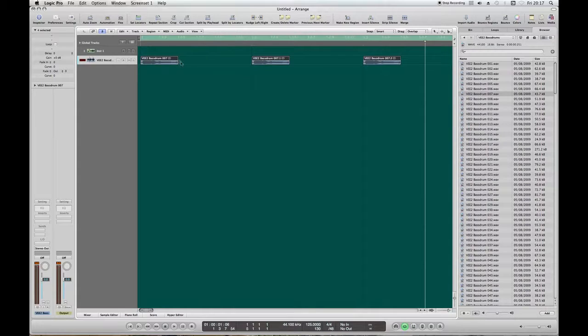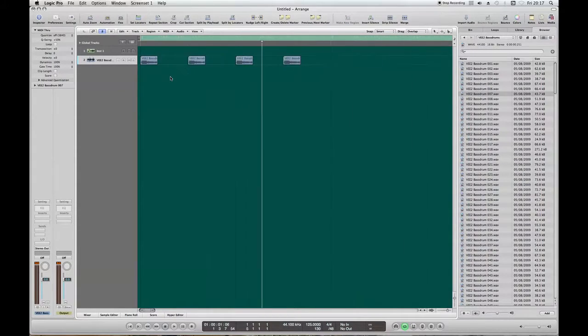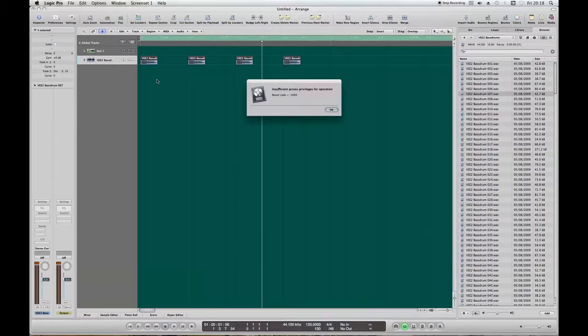Now because I've shortened it, you're going to have a little click at the end. So what I'm going to do is use my fade out option. I'm going to select them all, and I want them to fade out here. I'm just going to select a value. I'm going to do 25.